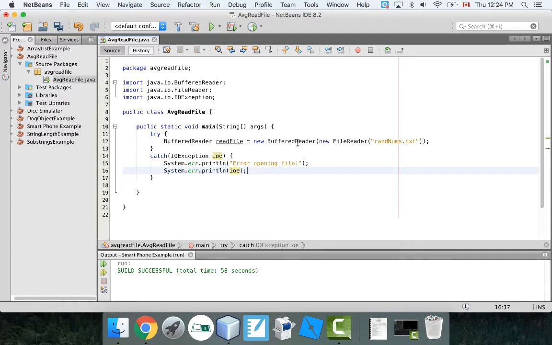So let's run it, and we're going to get an error, almost guaranteed. Okay, the problem is that this is in the wrong spot. Run it.